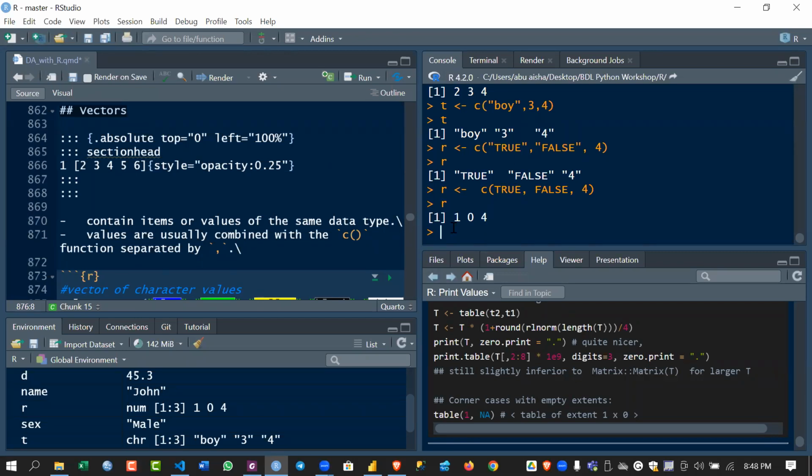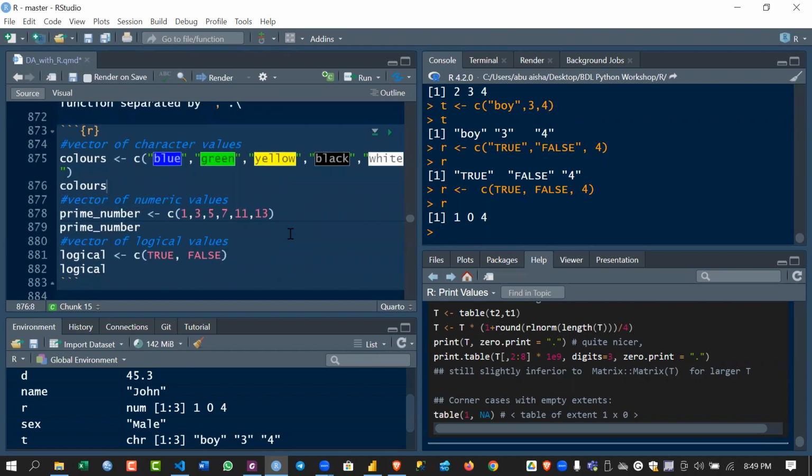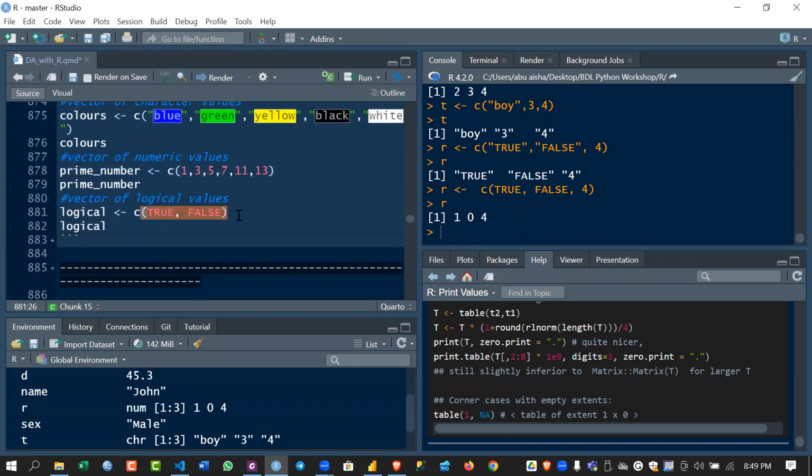So because of this, we now have what we call a list. Unlike the vector, the list allows you to store values of different data types. So you can see, for example, this is a variable, colors. We have various colors which I've already stored in this particular variable. All through here we're having characters: we have blue, green, yellow, black, and white. So all of these are characters. And when you look at this, all of these are a vector of numeric values. You can see it's prime numbers. So we have a vector of numeric values, and also a vector of logical values. So in a vector, you are going to be having the same data type all through.